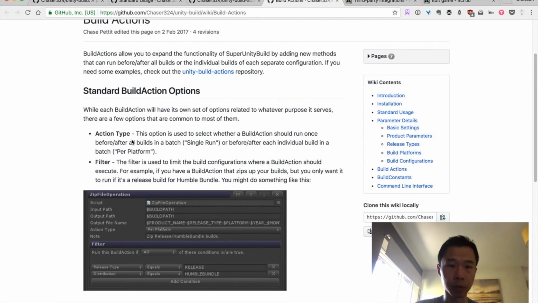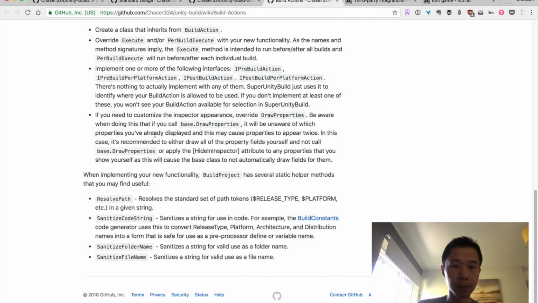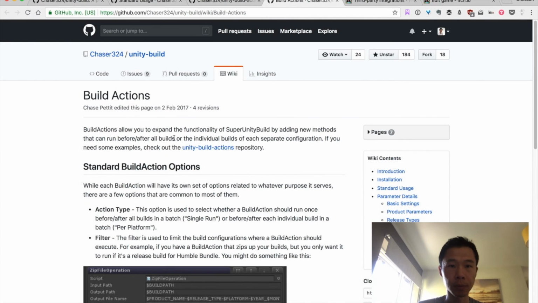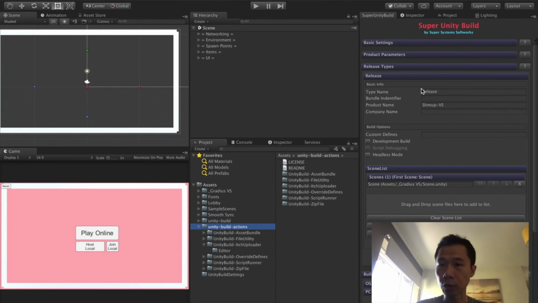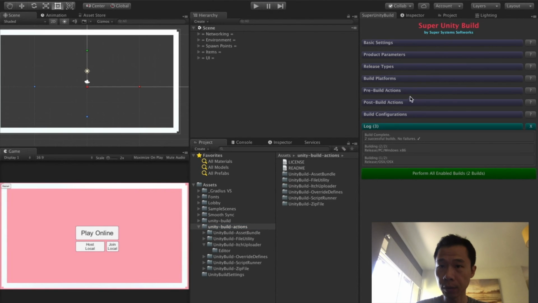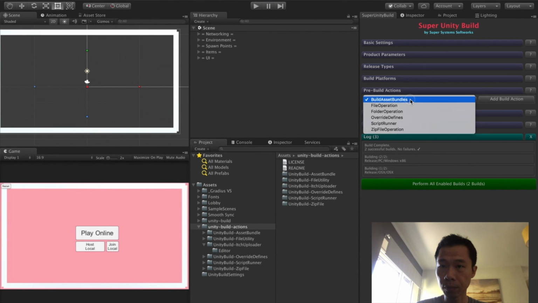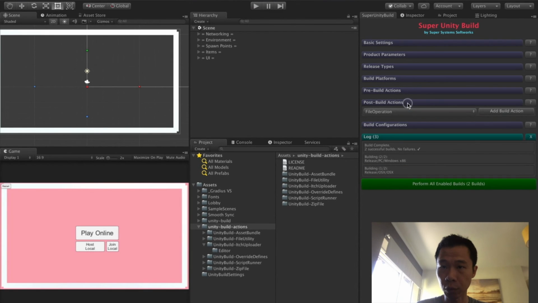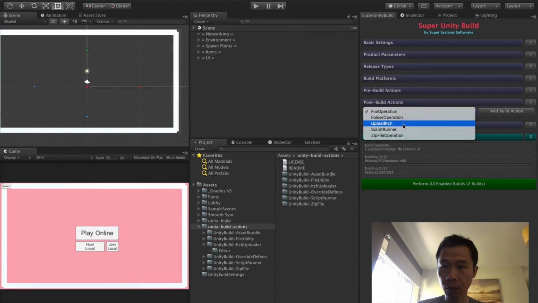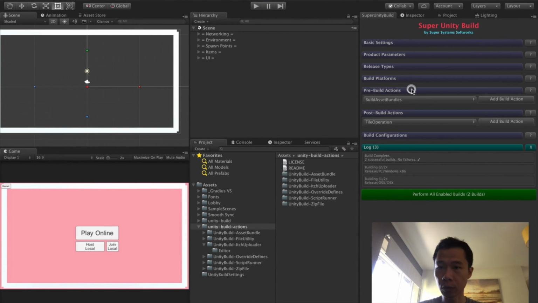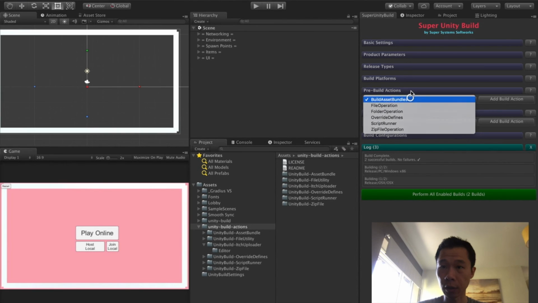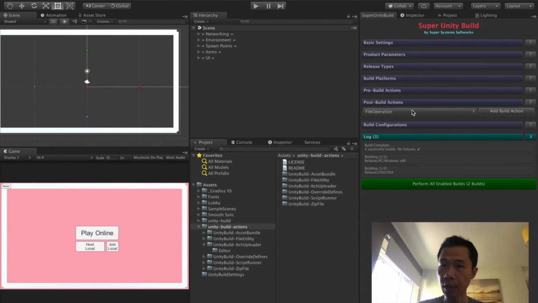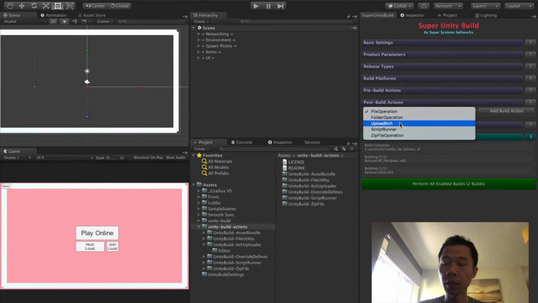Okay, so standard build action type. Build actions. Let's see if we can find it. There we go. Oh, great. So you have these things that you can add. Oh wait, this is before post build action. Upload itch. Got it. Okay, so after I've added these, now I have these actions I can add to my process.